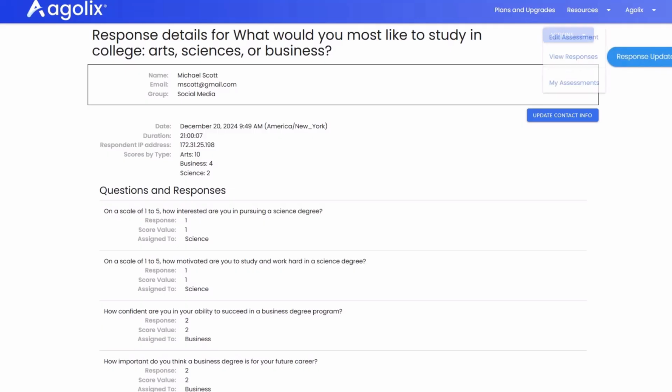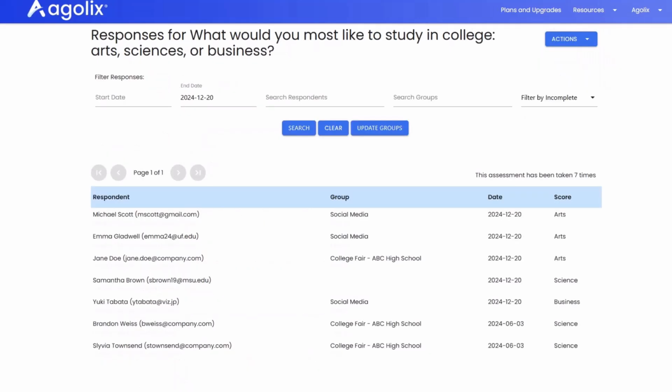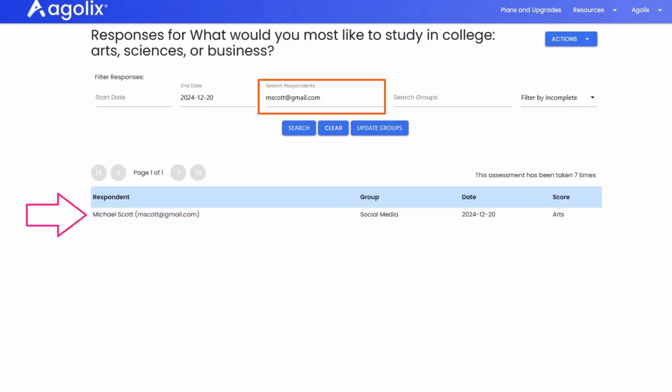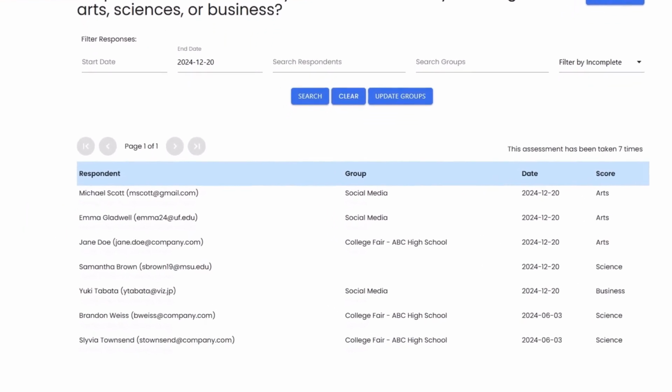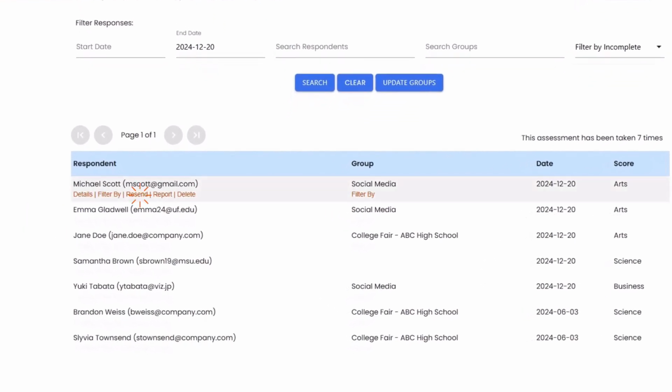To view a respondent's results over time, click Filter by Respondent. This allows you to focus on the responses from a specific individual, even if they completed the assessment multiple times. Need to resend a respondent's results? Simply click Resend Results and Agolix will send the results to the respondent's email.